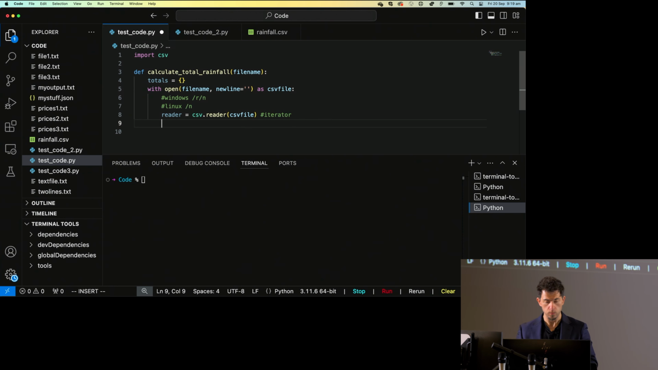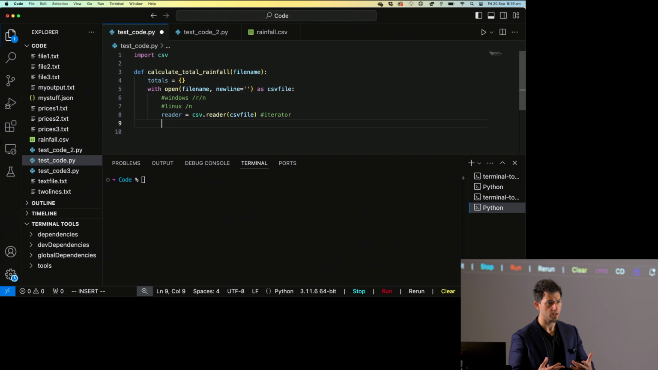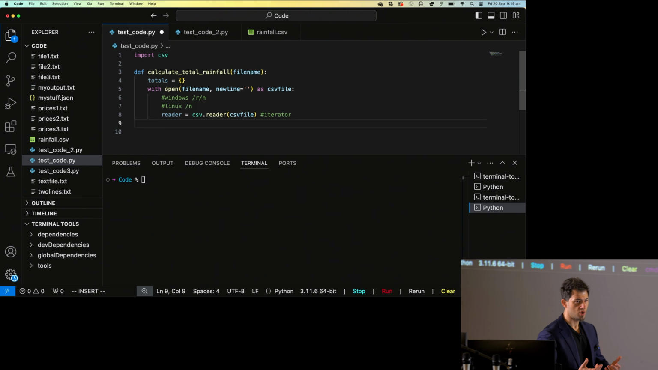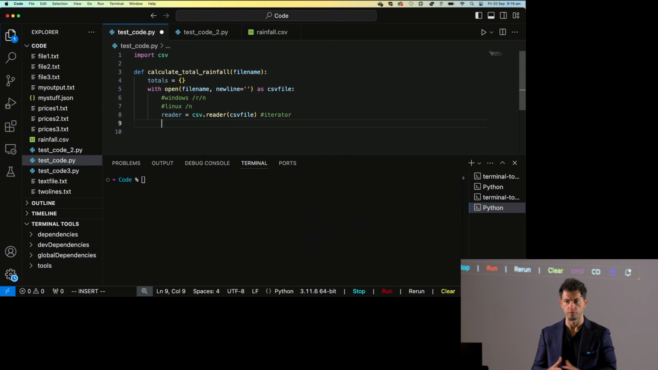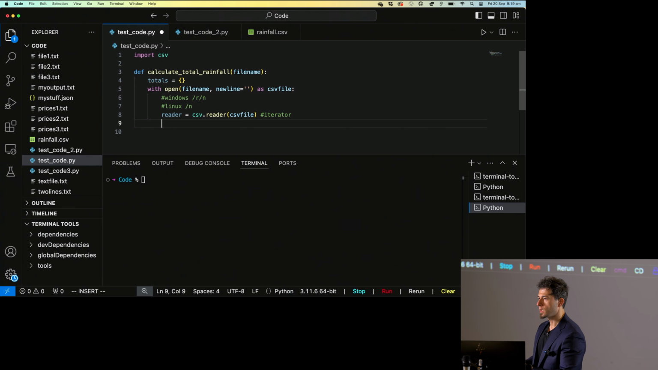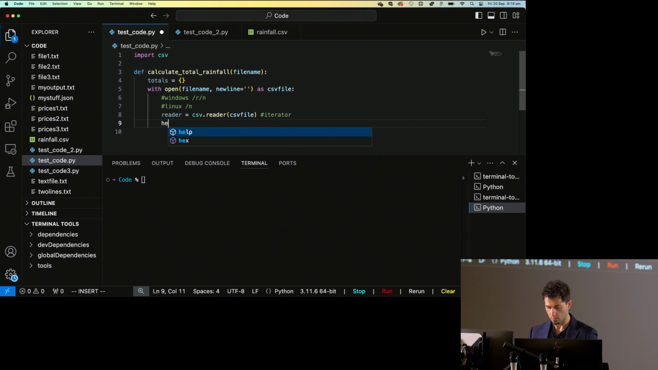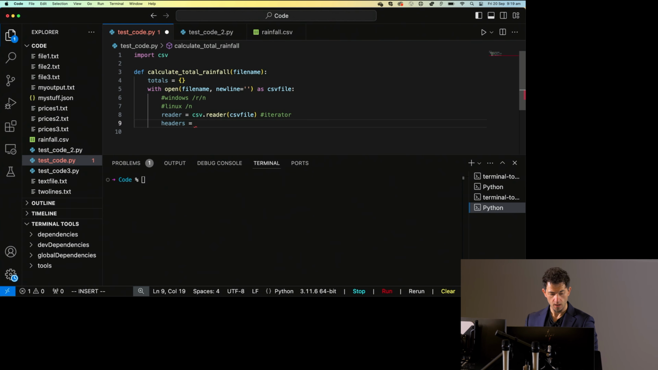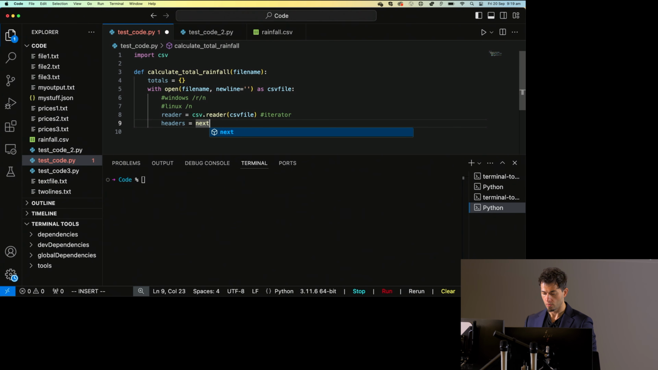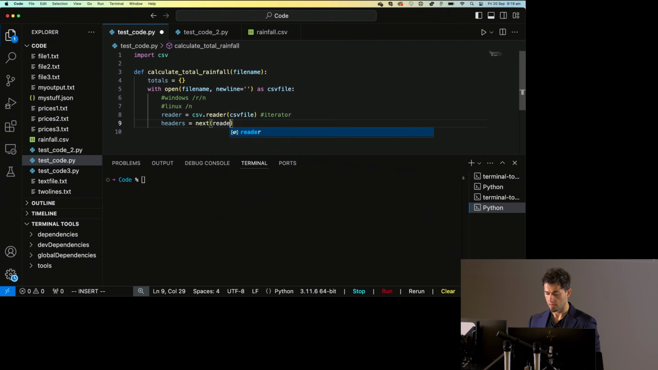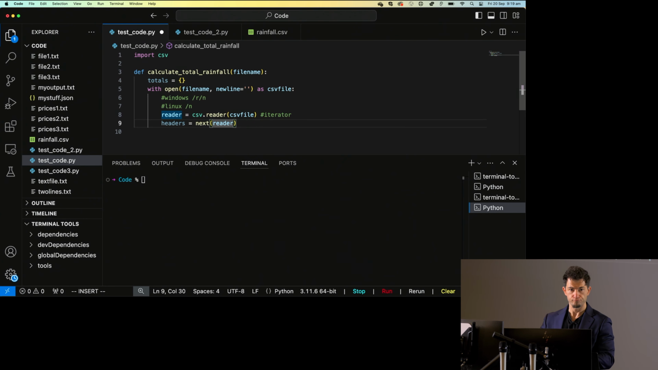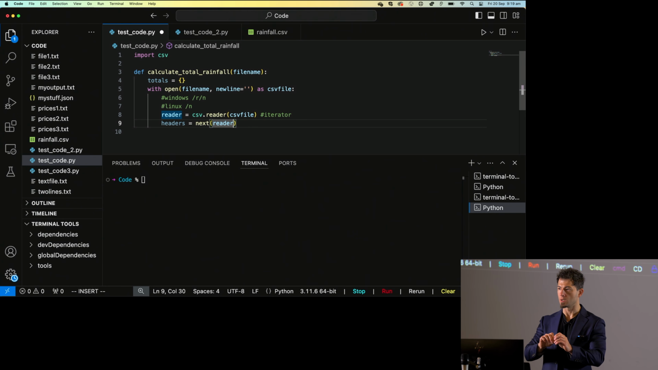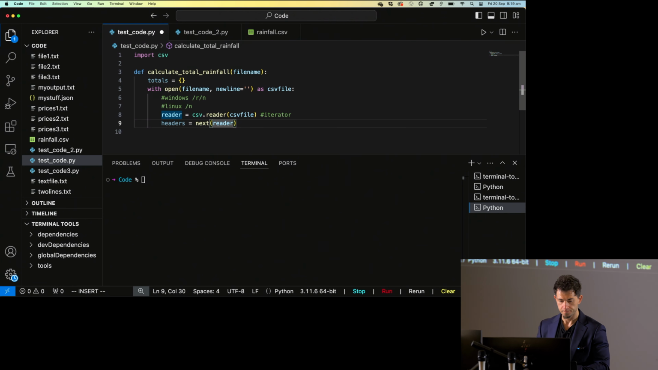What do we do next? Well, we don't need the header, right? But just because we don't want to throw that information away, perhaps we can store it somewhere. So let's call a variable headers. And now we can call next on our reader. So that will give us the header and proceed to the first line, which is where our data starts.